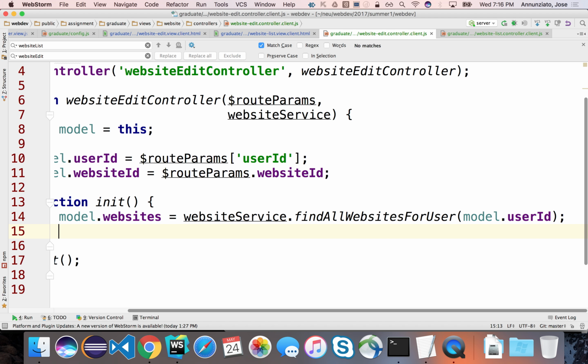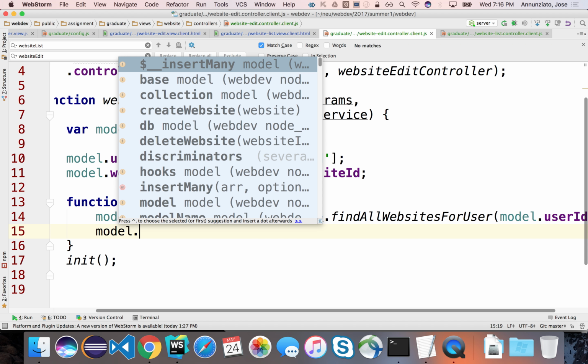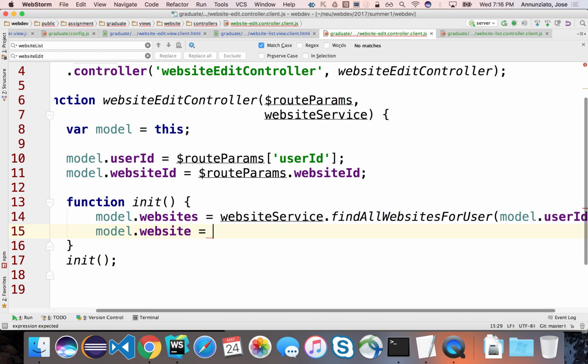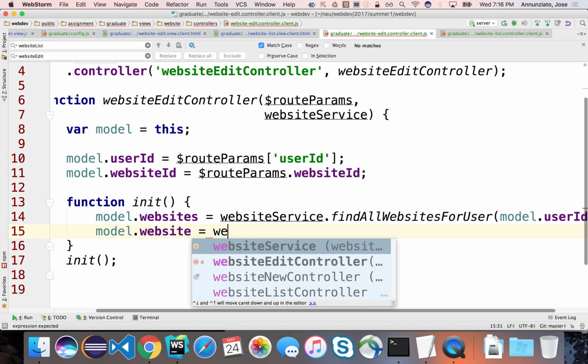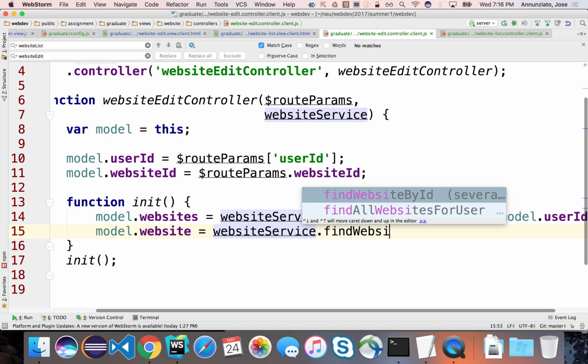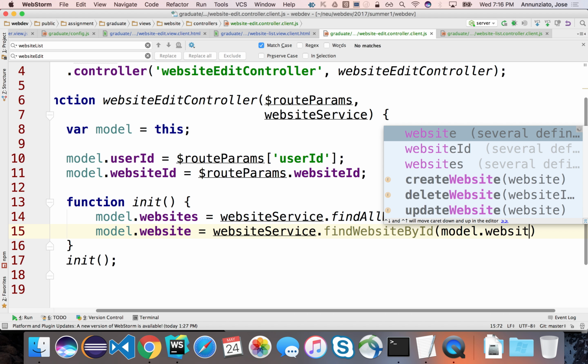Let's see. What else do we need? We need to be able to retrieve that one website now that we know its ID. Okay, so let's retrieve it from a service that I don't believe exists yet. So the actual website that is being edited, we're going to retrieve from the website service, find website by ID, and we're going to pass it model.websiteID.